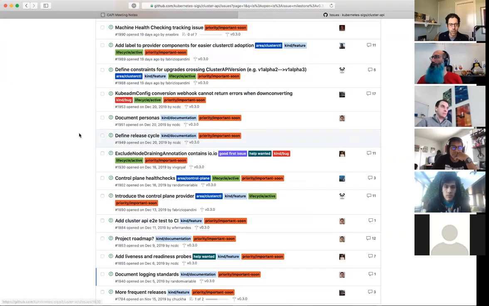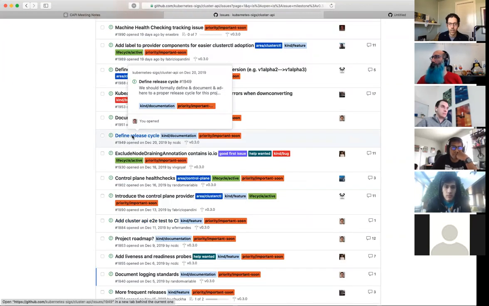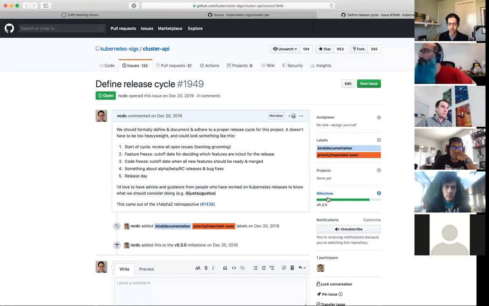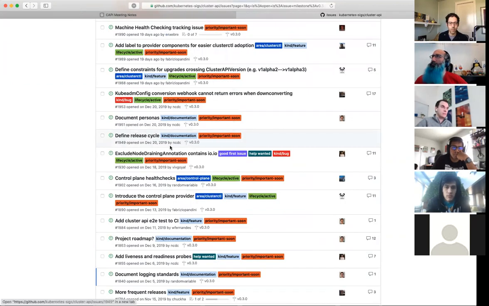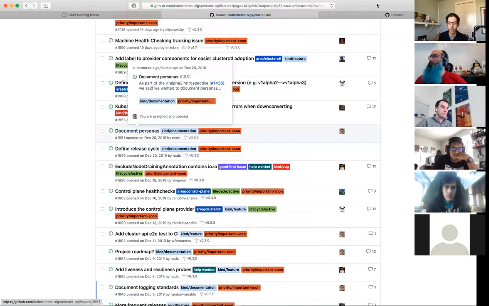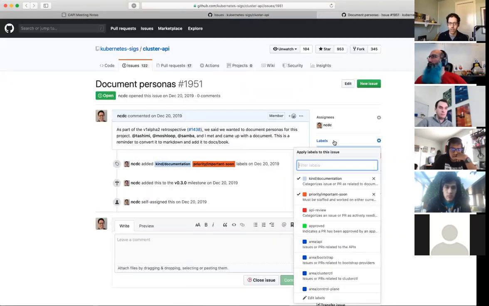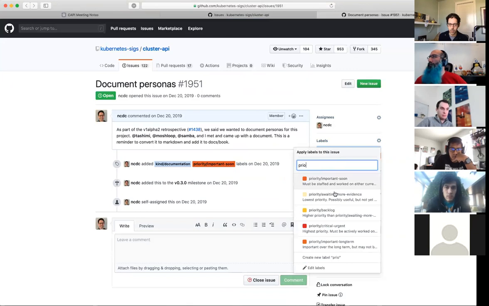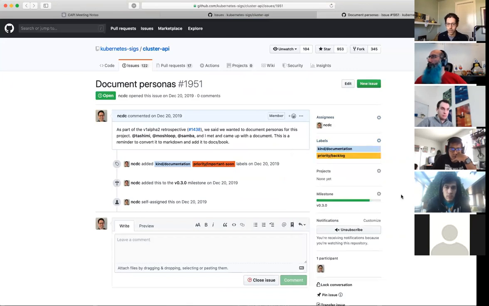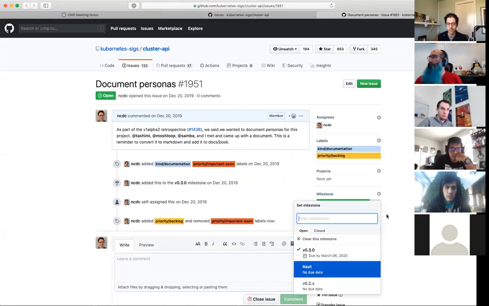Let's see, define release cycle. Still want to do this, but I'm not going to have it be a blocker for this milestone. Document personas I still need to do, which is really just converting a document from Google Docs to Markdown.